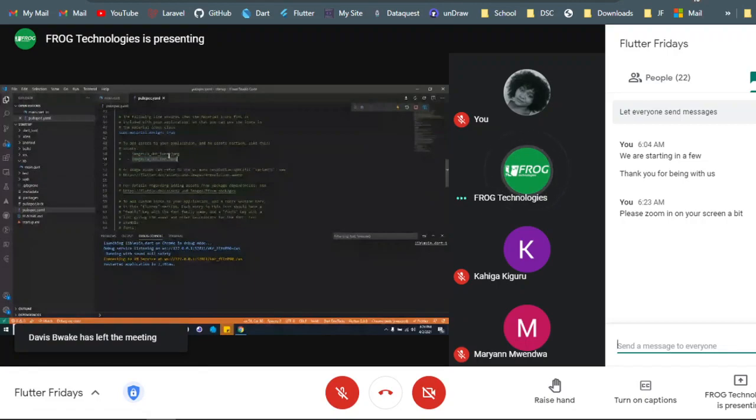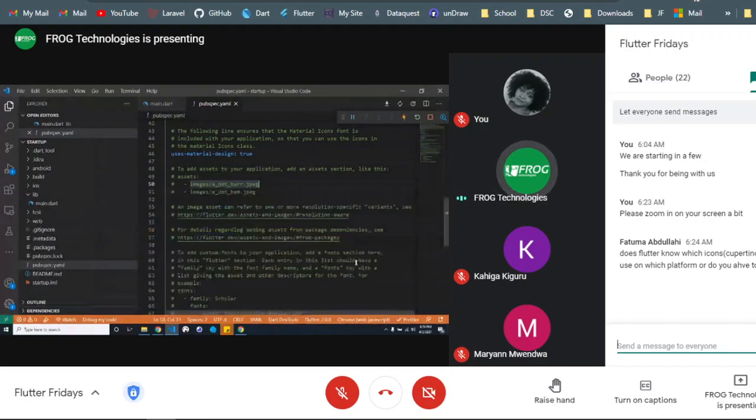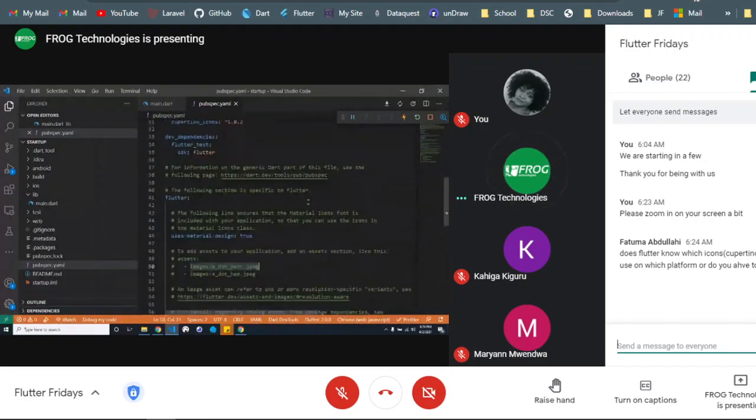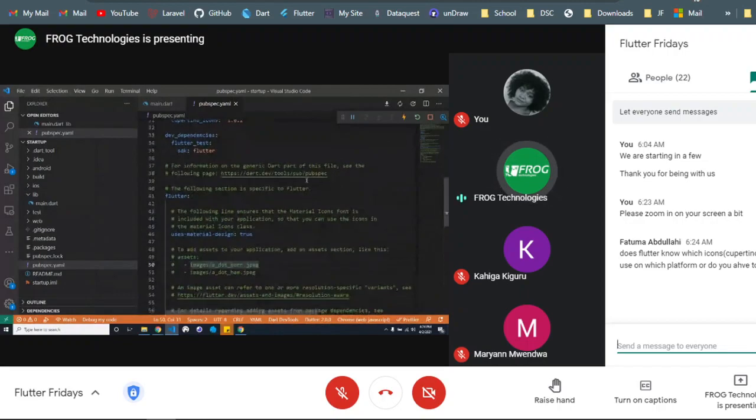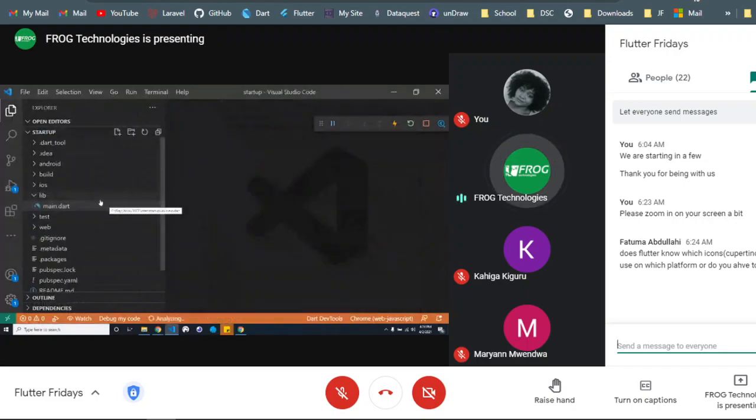Sorry, I'm told I need to zoom in. I trust this is much clearer now. Yeah, this is much clearer now. Sorry about that. Right, moving on.